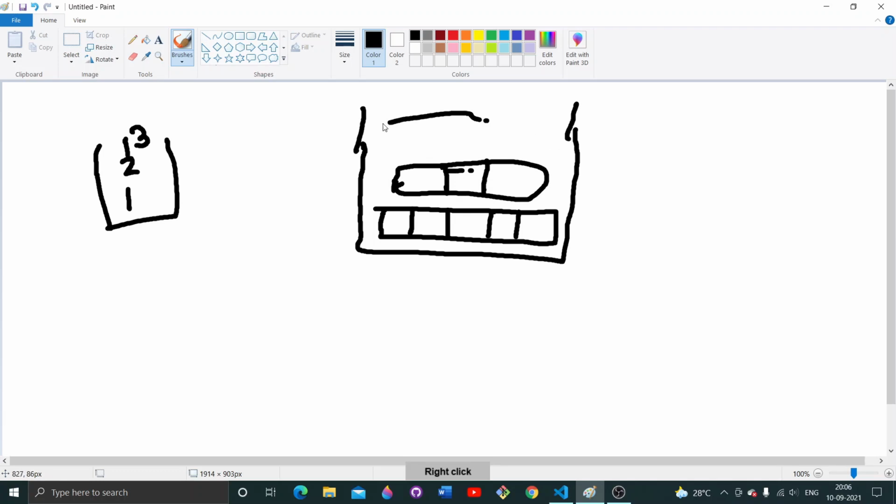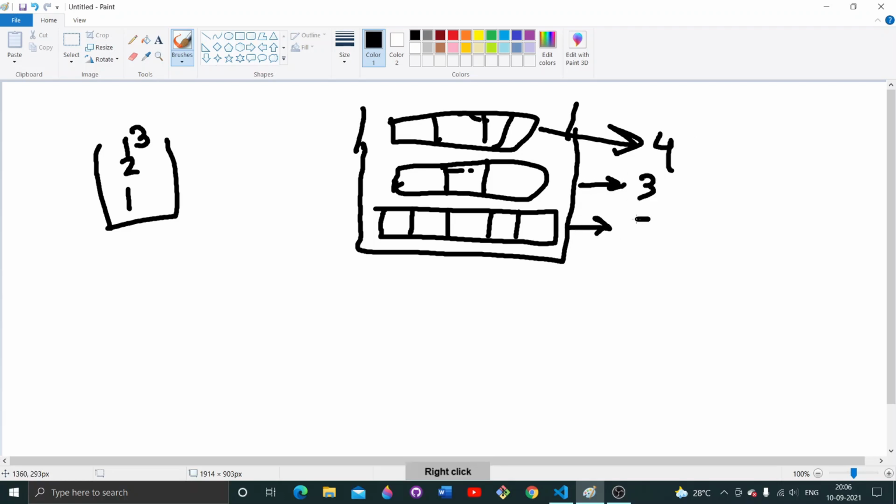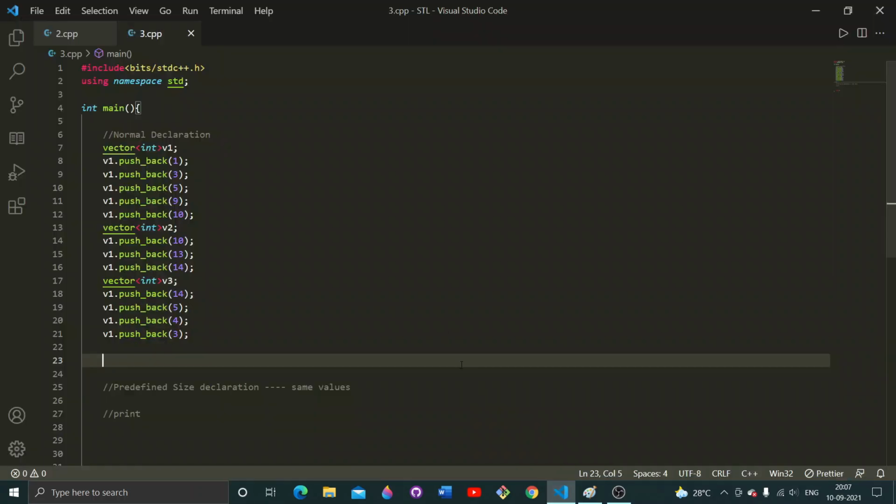Let me create it. It is of size 4, it is of size 3, it is of size 5. See, this is the 2D vector where I can store many vectors within a parent vector, of any size. So let's code and understand how it works, and let's jump to the coding part.